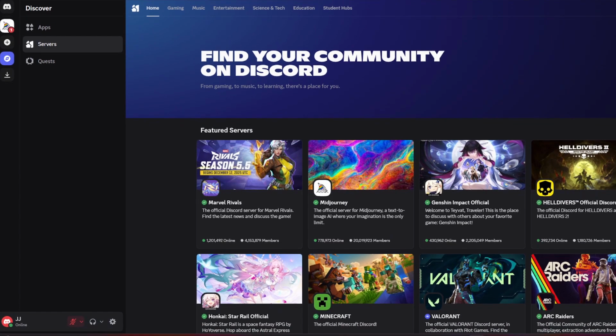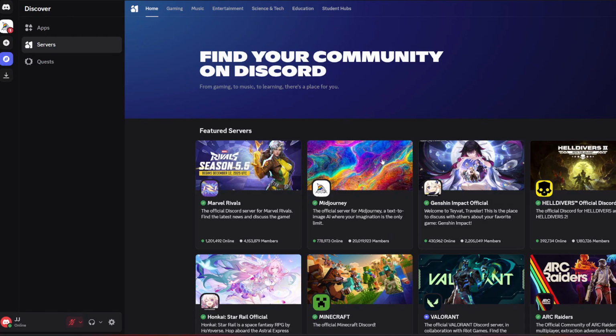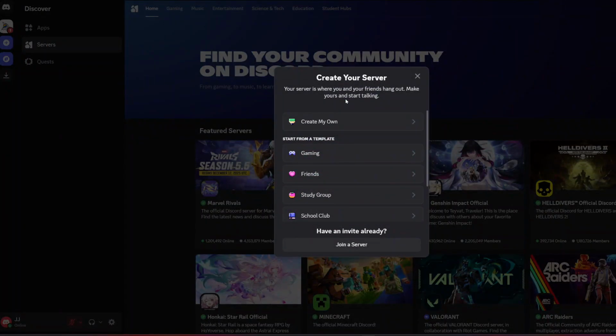First, open Discord on your desktop or mobile device and make sure you're signed in. On the left sidebar where your servers live, look for the small plus icon. Click it, then choose Join a Server. This is how you'll discover and enter the Midjourney community.